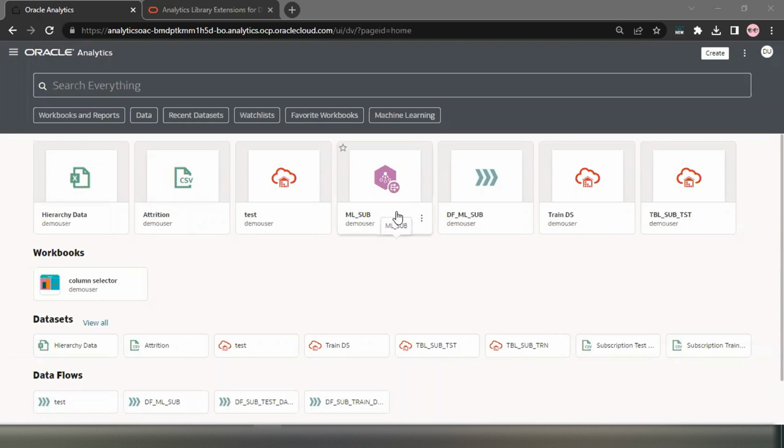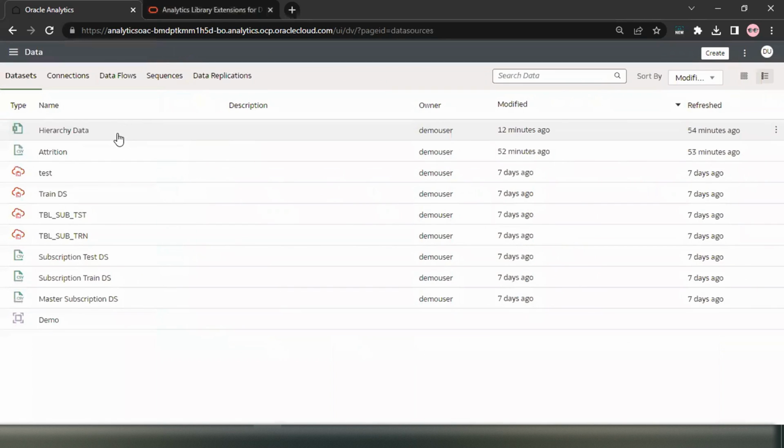Hi everyone. In today's video, we will see how to show hierarchical data in an OAC DV project using custom plugins. So what I have done is I have already created two data sets, hierarchical data and attrition, for this demo purpose. Now I will use these data sets to show how the hierarchical data can be displayed.